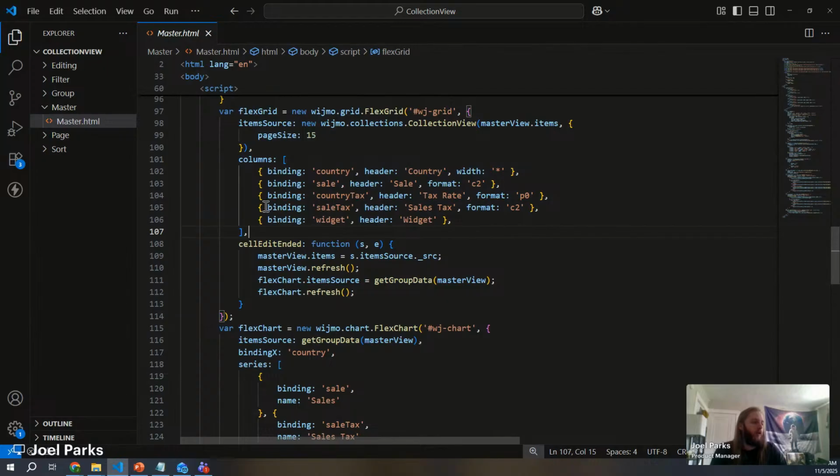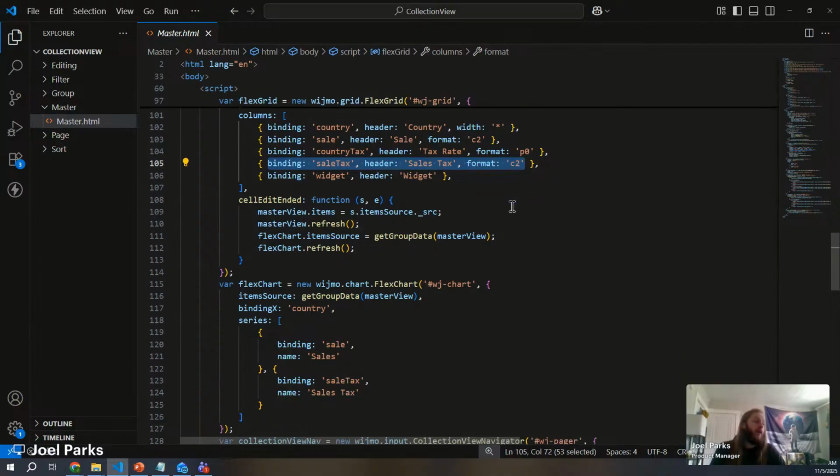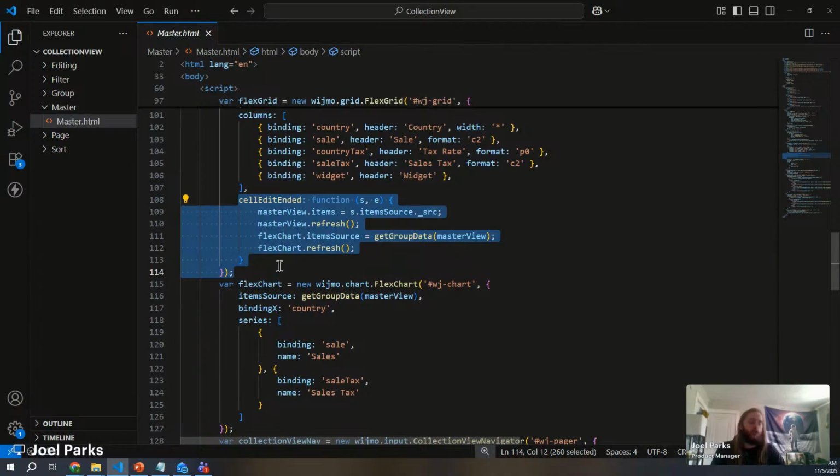We are setting a page size of 15, and then we are setting up our columns. Because we are using a calculated field, this sale tax field, we do have to define the columns that we're going to display in our grid. And then finally, we are using this cell edit ended event to make sure that the propagation happens, so that the changes are reflected amongst the master collection view, which in turn is going to reflect those changes across the flex chart.